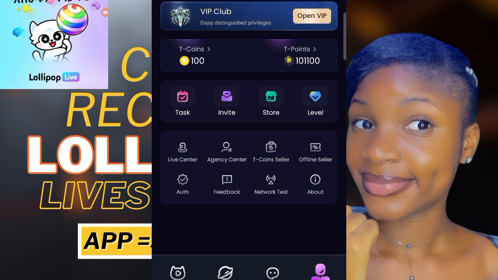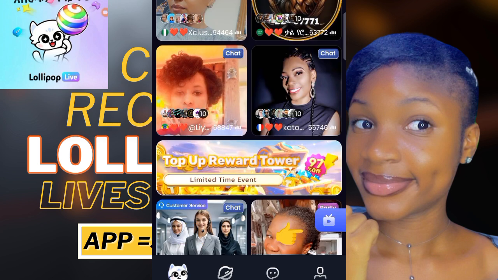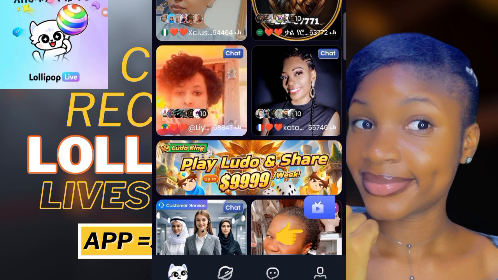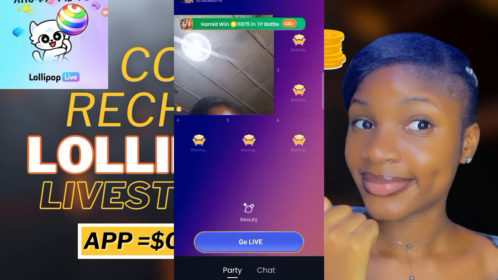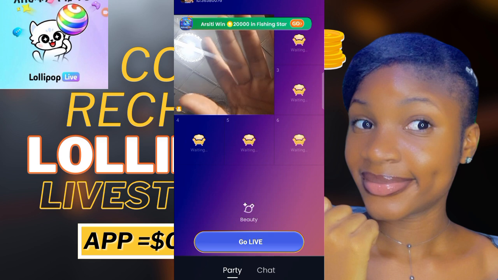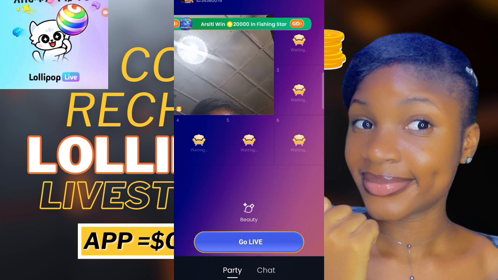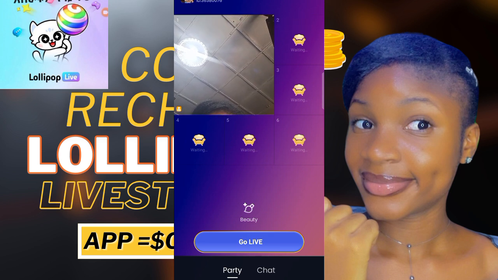So if you want to live stream on the app, you already know what to do. About four interfaces below here, the first interface is where you click, and then you see this camera icon here. You click on it, and you're going to see yourself appearing here. You can see me here. Down below you see it says party and it says chat.